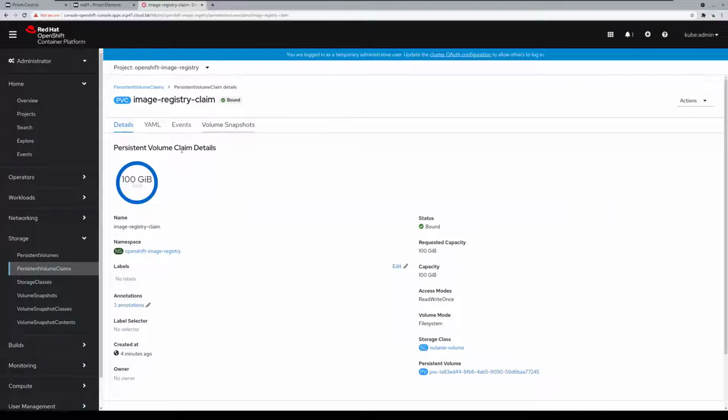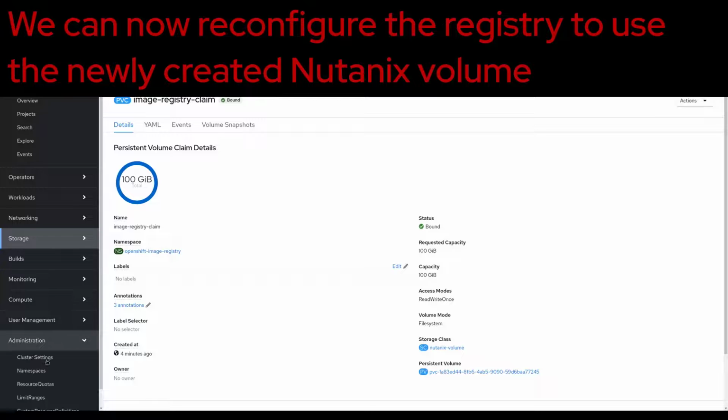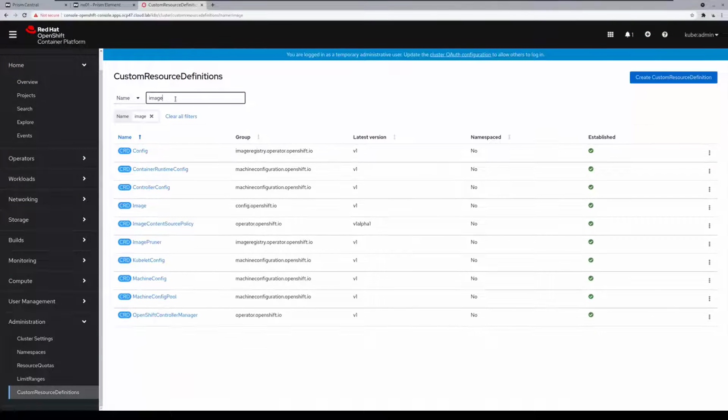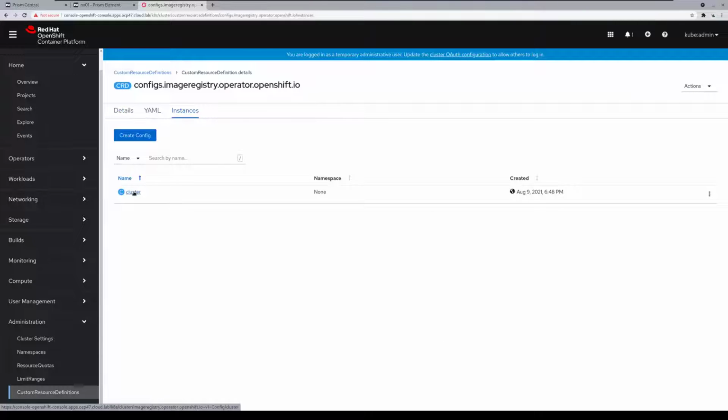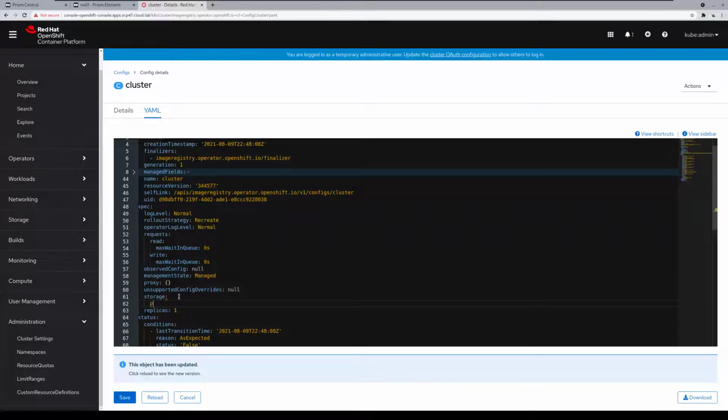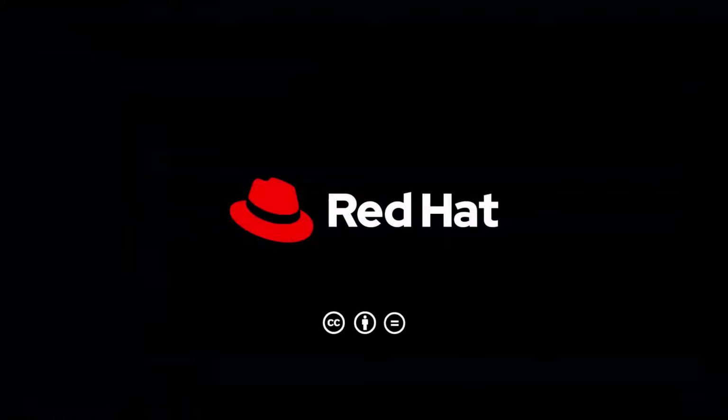Finally, we'll configure the integrated OpenShift registry to use the newly created persistent volume claim by modifying the appropriate object. Thank you for watching this video showing OpenShift deployed and integrated with Nutanix AOS.